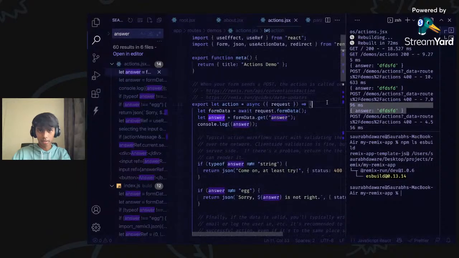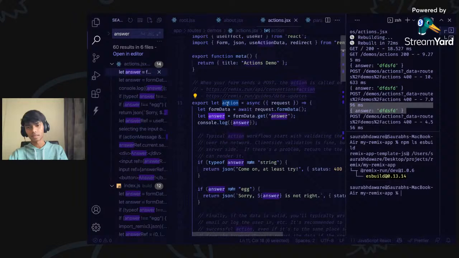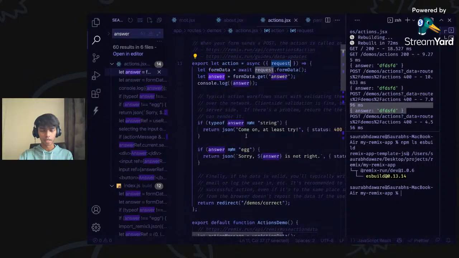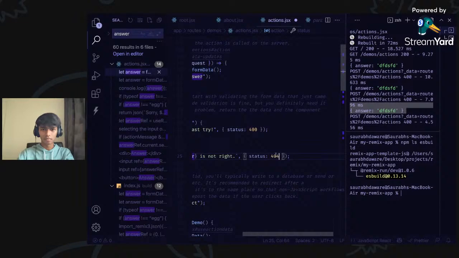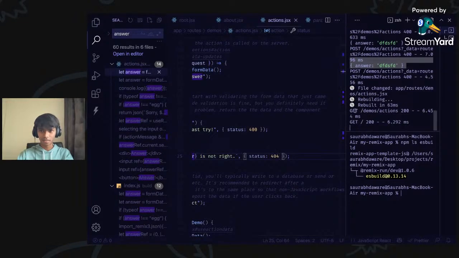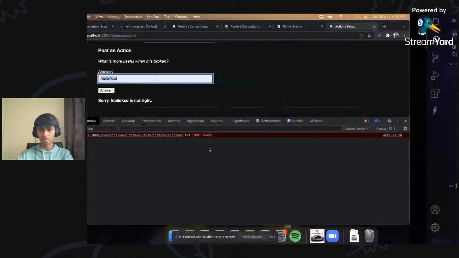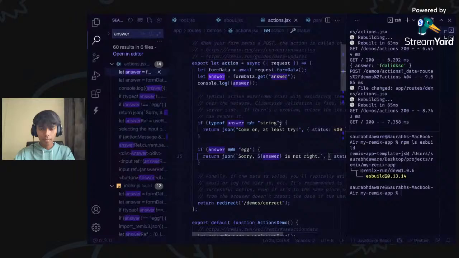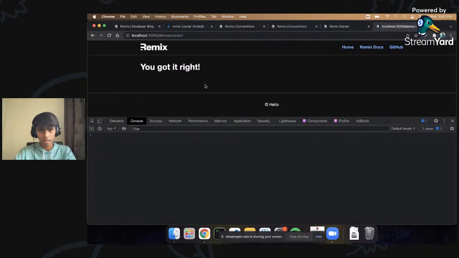what is this? Let action. This also seems like something that Remix understands internally. So we just get the request parameter here and we can do things with it. So here we change the message. Can I just do some mess here? It did give 404 now. It did give 404. Nice. And I can put egg, which is the correct answer, and fair.